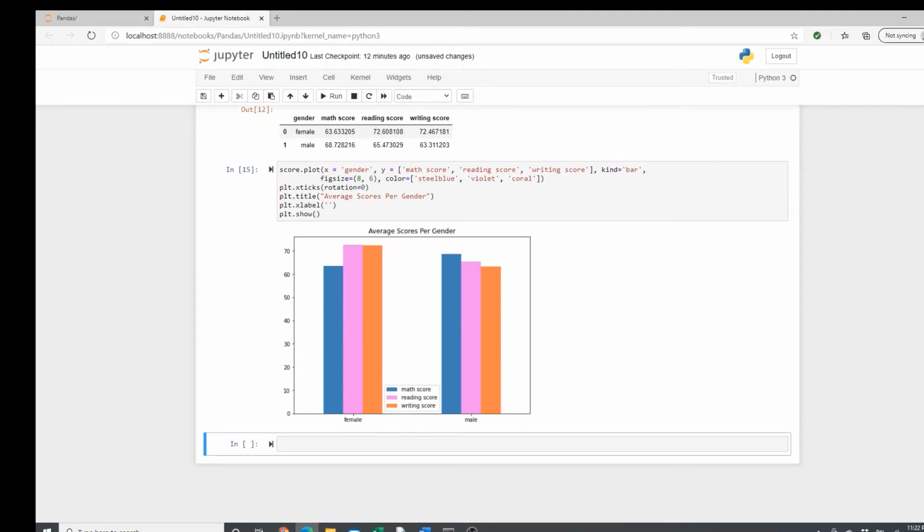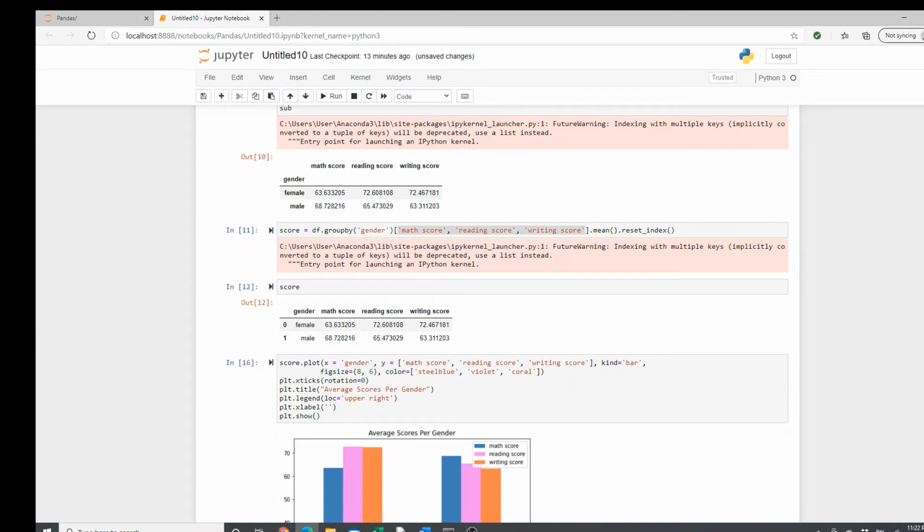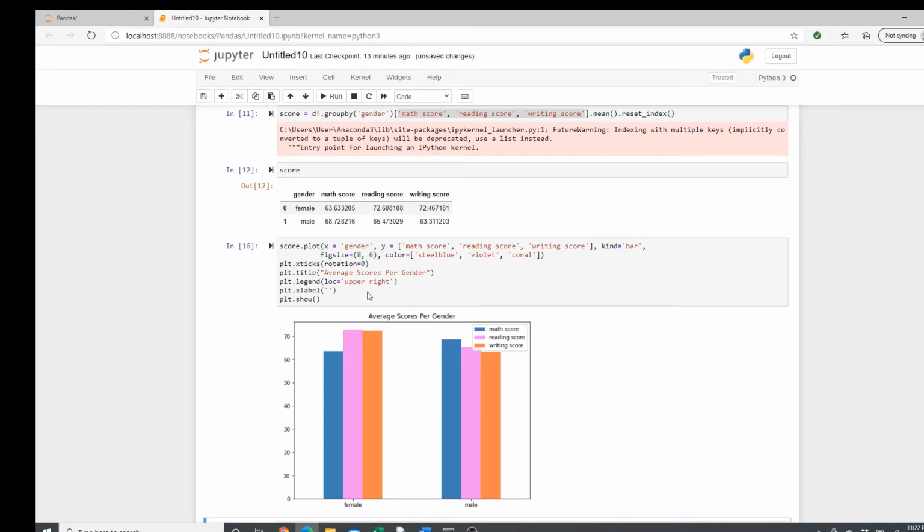Okay, and look at this legend. The library chose this spot for it. Probably it thought this is the best location for it. But if you want, you can change it actually. Legend, look, probably upper right. Or if you want, you can keep it where it was.